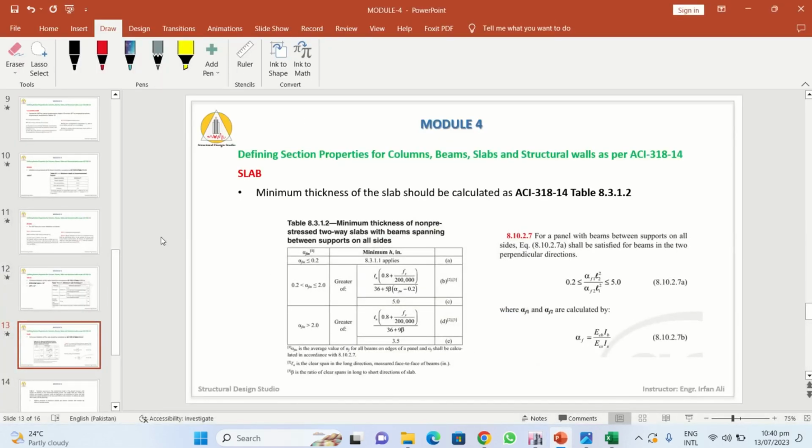The next one is the slab for the structural system. The minimum thickness of the slab should be calculated as per the table given by the code, which is 8.3.1.2. And what does the table say? For the minimum h, there are three criteria.